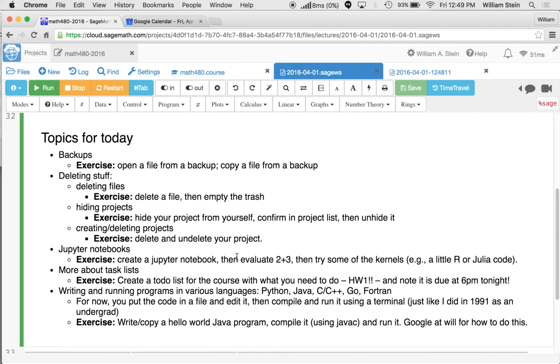Yeah, so just click on the house, and now you can delete the file. Or you can delete something from your scratch here. So you can't delete the backups, which is a good thing. Yes?